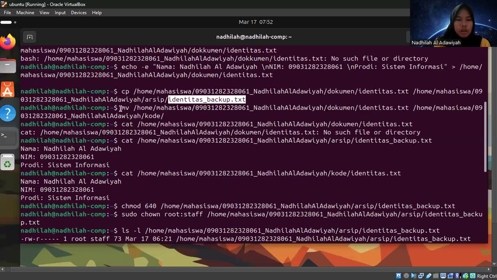Next, we can also move files from a directory to another. For example, we can use the mv command and we can set the file we want to move, which is document, this with identity.txt file. And we can move it to another directory, which is the code directory.